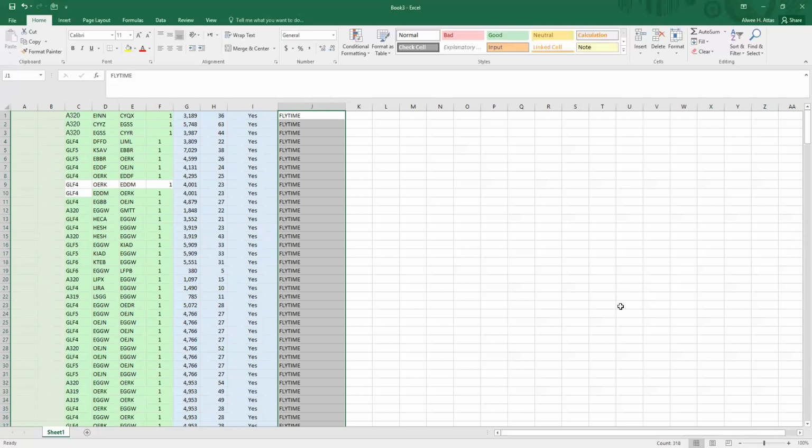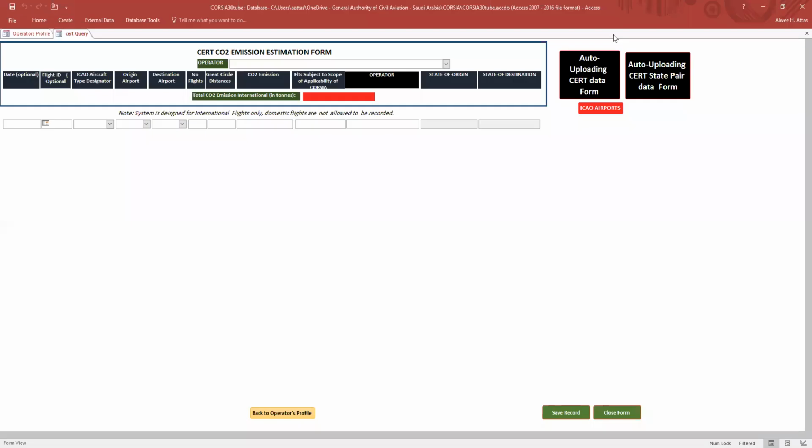So now let's find out how many columns we need in the Access database right now. Okay, we're back to the Access program here, and then the emission of the CO2 CRT. We'll see the count of 1, 2, 3, 4, 5, 6, 7, 8, 9. Okay, so it's 10. Now 11 and 12 in the CRT are the state of origin and state of destination, which is not mentioned in the Excel report.